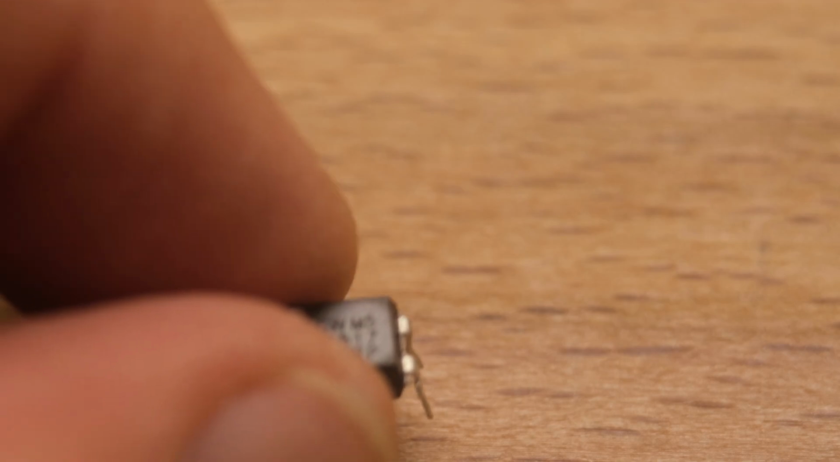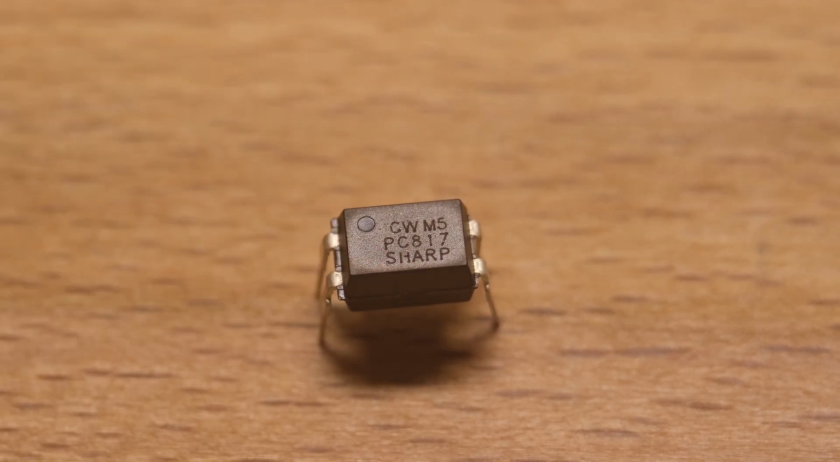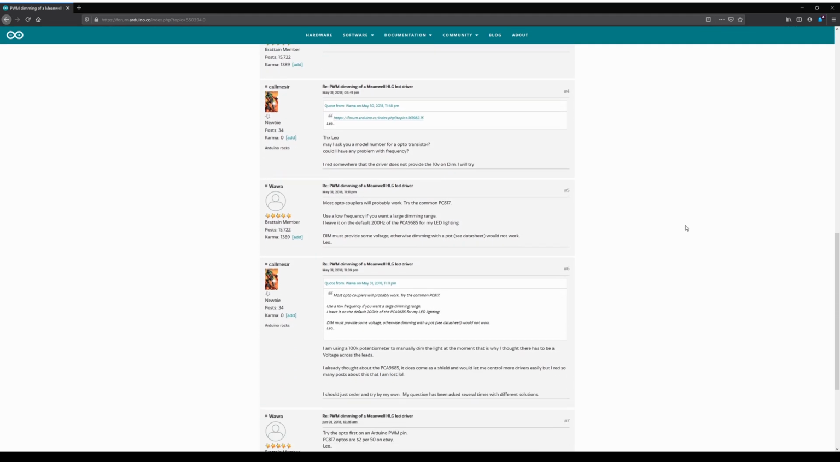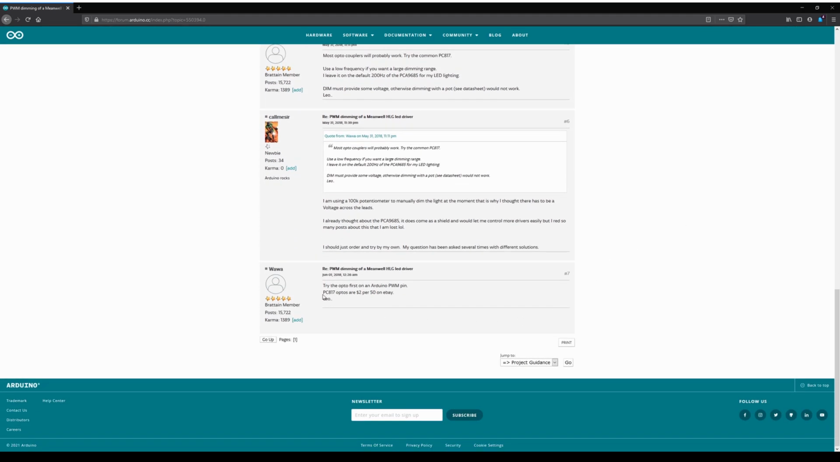The VIP component in this scenario is our optocoupler, and let me preface this all by saying that this actually isn't my solution. I found this on the Arduino forums where somebody had asked the same question, how do I dim a Meanwell driver? And a user by the name of Wawa suggested using a PC817 optocoupler, and it works great, so shout out to Wawa.